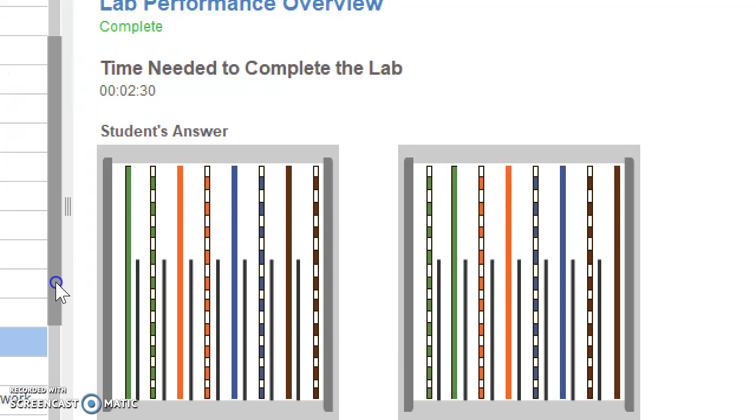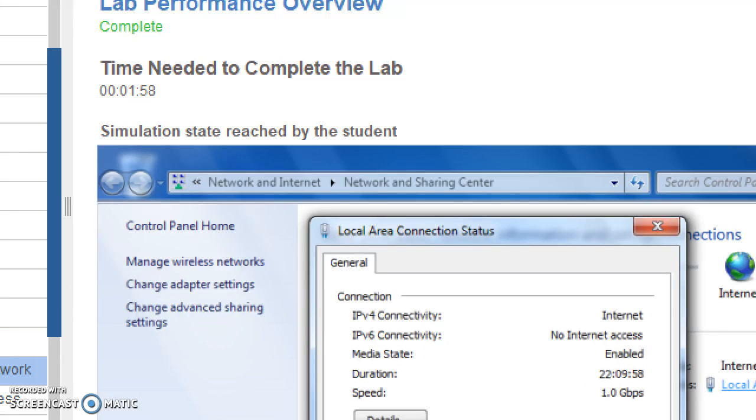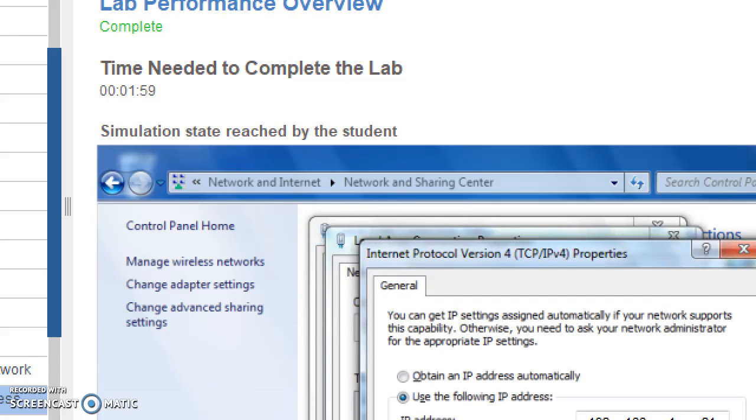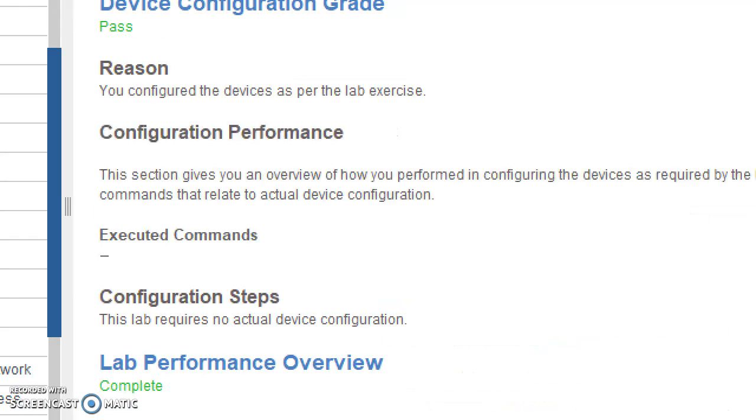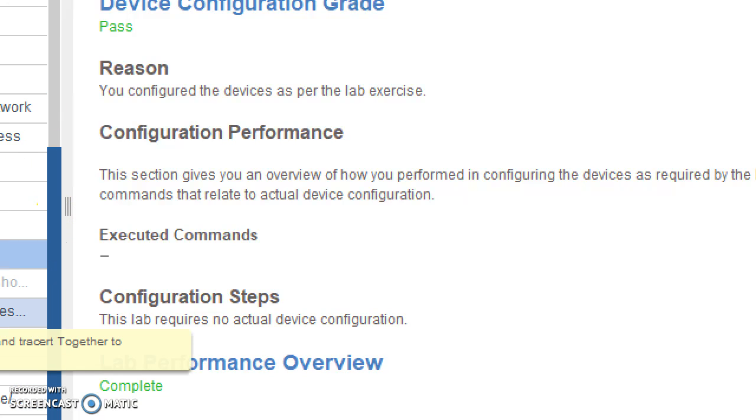Under simulation, verifying a data link from a computer to a network, configuring a client adapter with an IP4 address, using ipconfig to discover network settings, using ping to troubleshoot connectivity, using ARP to discover a MAC address, using ipconfig, ping, ARP, and tracert together to troubleshoot connectivity.